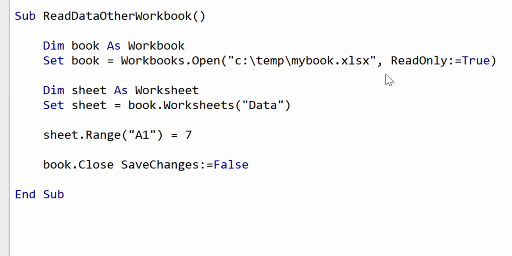Now we're going to look at the third scenario, and this is where the worksheet is in a different workbook and we want to write to that worksheet. So first of all, we change read only to false because obviously it's not read only, and then SaveChanges at the end we set to true because obviously we want to save the changes.